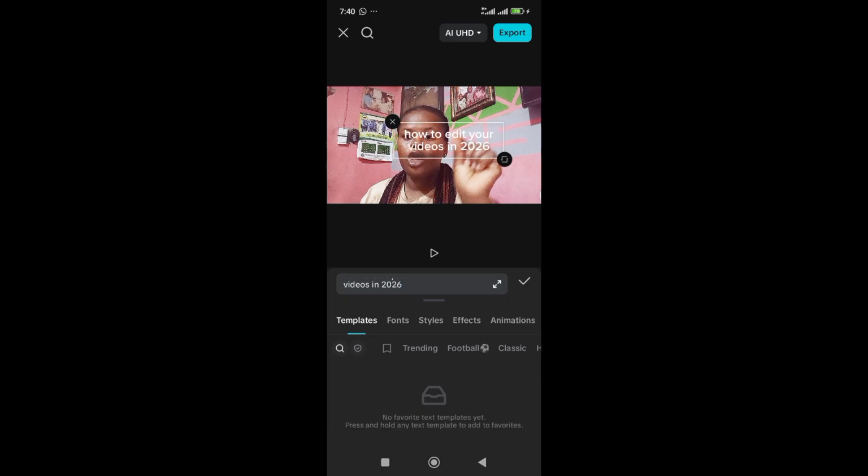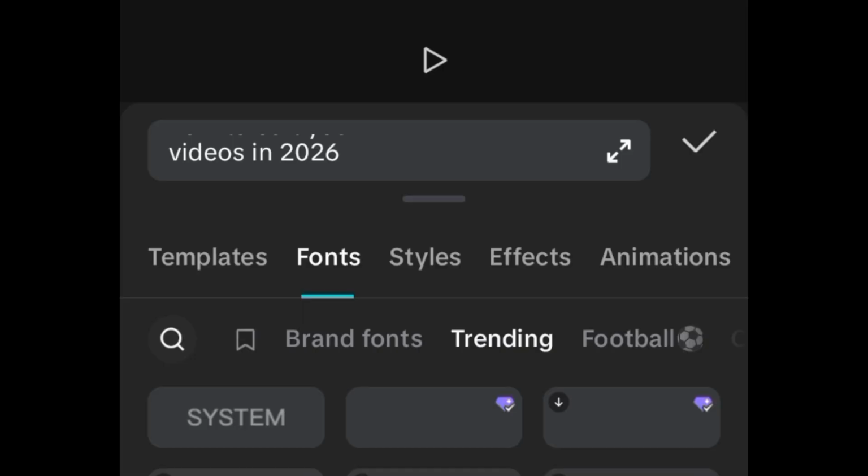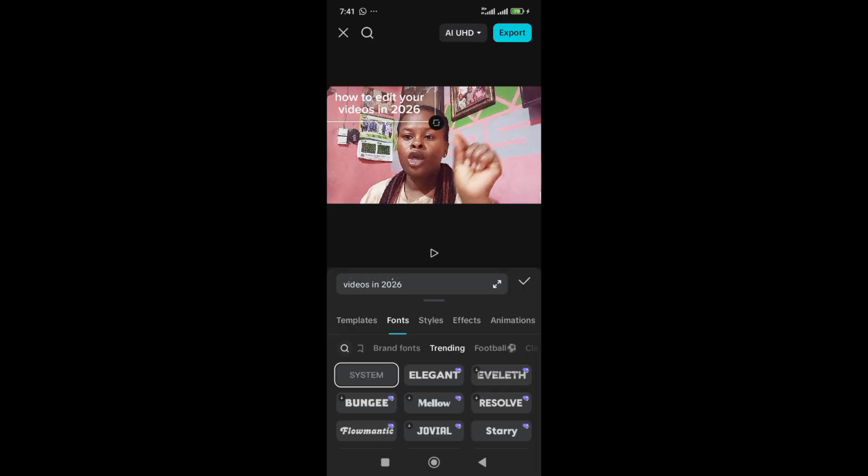All right, now once you are done, you can use your finger to adjust it. Let me say you want to adjust it to this part. All right, and if you also want to do more on this particular text, like increase the font, increase the size, or put effect, all you need to do is to click on the font. When you click on the font, it's going to bring different fonts, as in different styles that you will like. Let me use this block style.